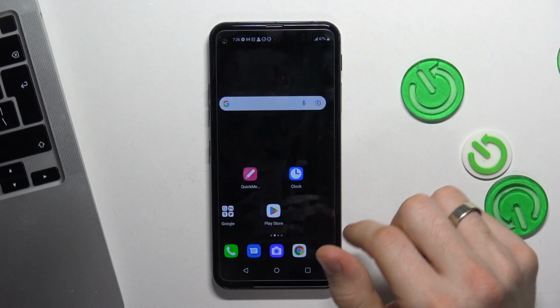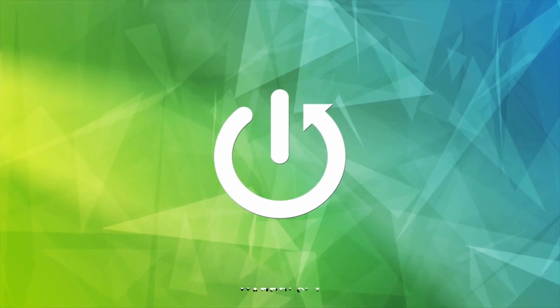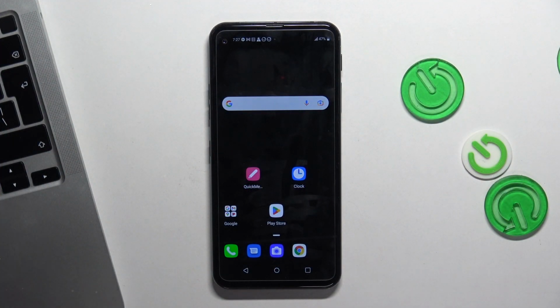In front of me is an LG Q70 device, and now I'm going to show you how to make this device faster. Great, let's start with the question of why your phone is slowing down. Basically, it's because your phone can't handle the load you have put on it. This is either because the phone is not powerful enough to do what you want to do, or because you are not taking good care of it.